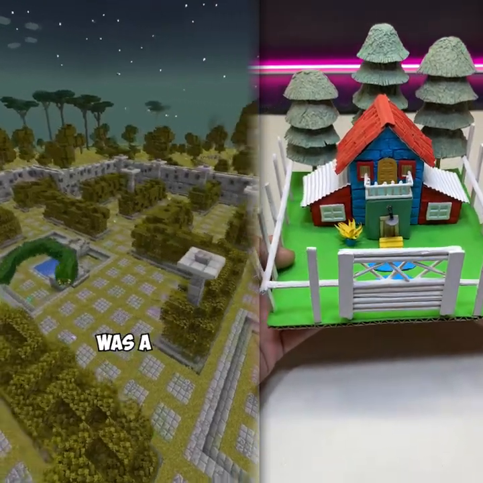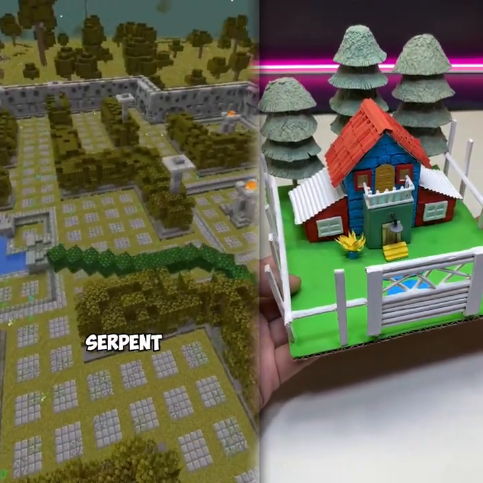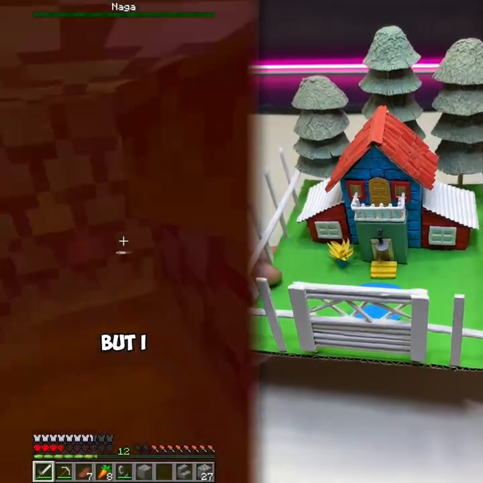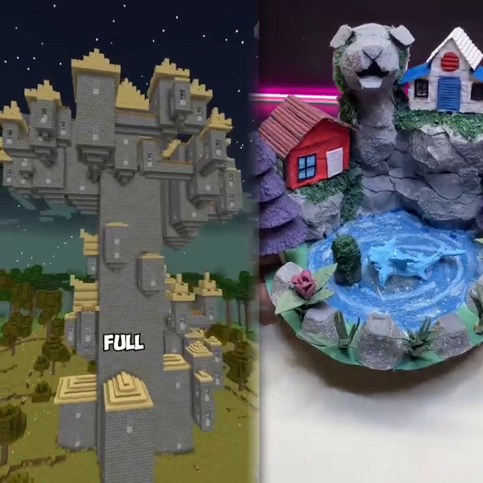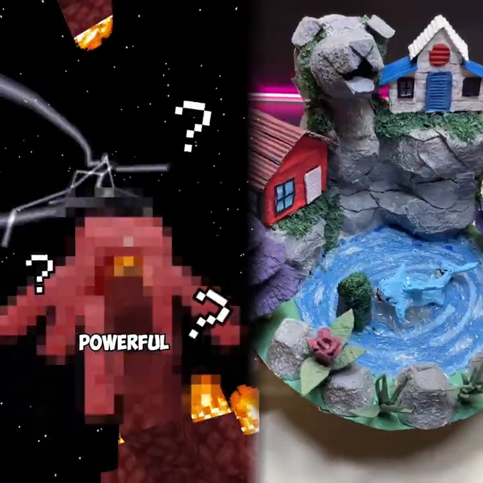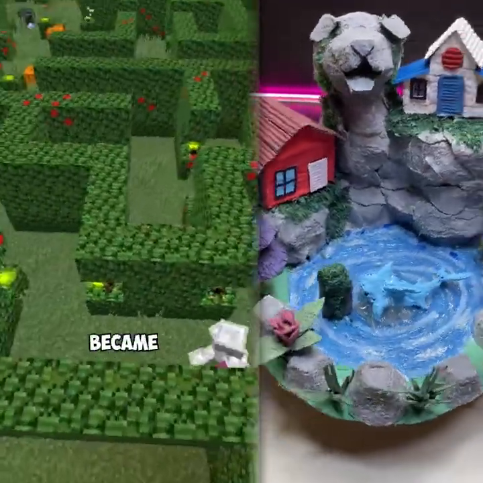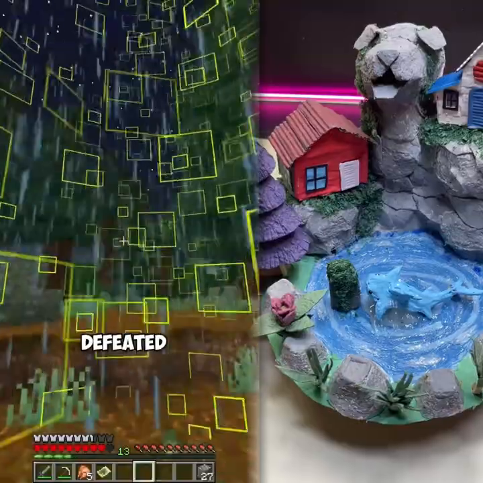The first structure I found was a stone courtyard where a massive serpent lived. It rushed at me with wild speed, but I easily chopped it to pieces. This place is full of ancient dungeons, each guarded by a powerful boss. The deeper I went, the stronger they became. And I couldn't go any farther until I defeated the one before it.